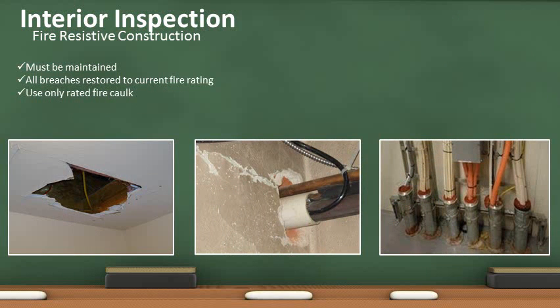Fire-resistive construction shall be maintained in an approved condition at all times. Only fire-rated materials shall be used to make repairs and must be equal in rating to the existing surface. The photos on the left and in the middle show breaches in the fire-resistive construction that should be repaired immediately. The photo on the far right has red fire caulking in the chases, restoring the fire-resistive construction.